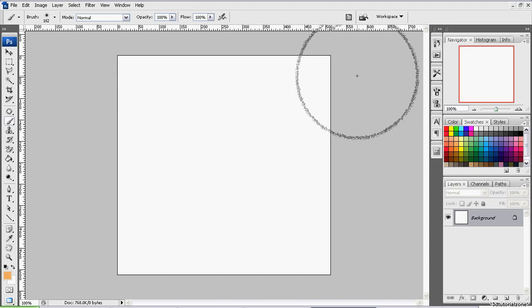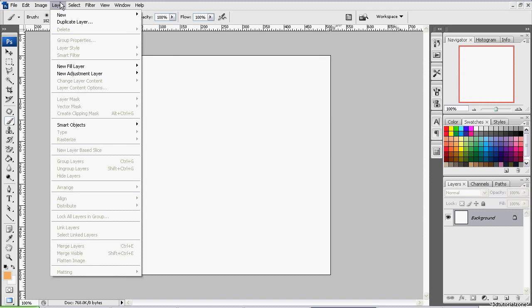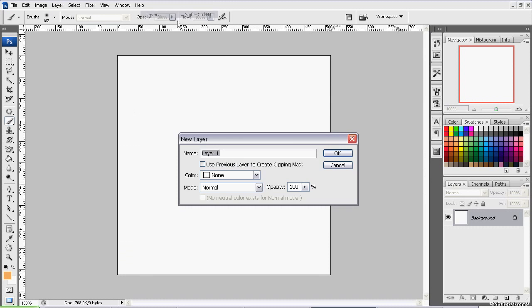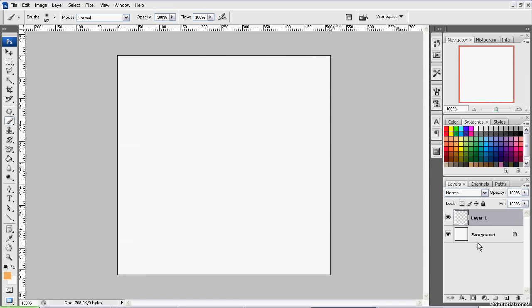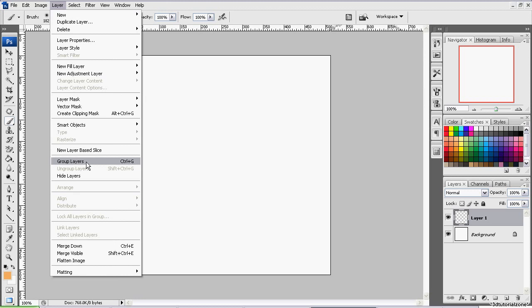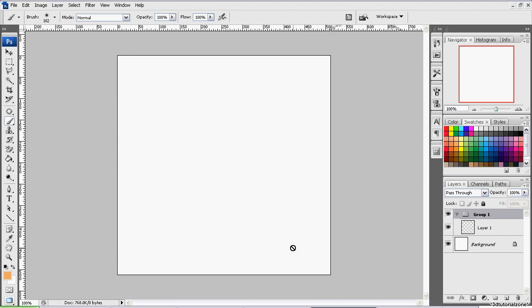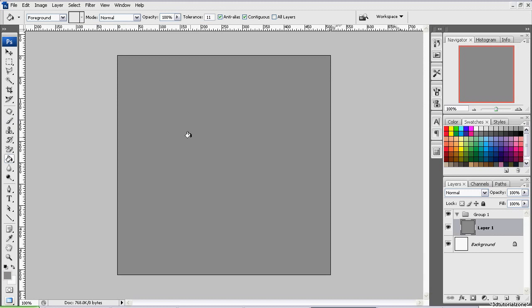Now the next thing you want to do is create a new layer. Now you want to create a new group. Go to Layer, Group Layers. You only have one layer selected though. Now inside Layer 1 we want to fill it with a solid color. Just a normal gray will be sufficient. Now we want to change Group 1's name to something a little more recognizable. Since we're going to use this texture color, I'm just going to call it Color.